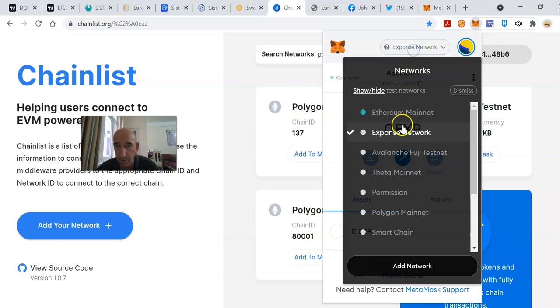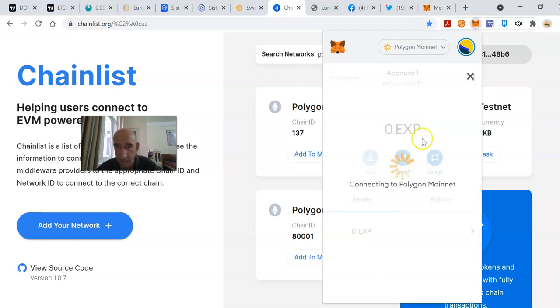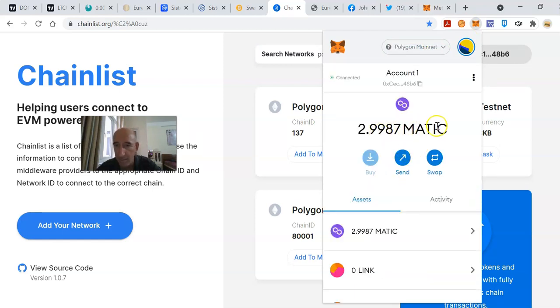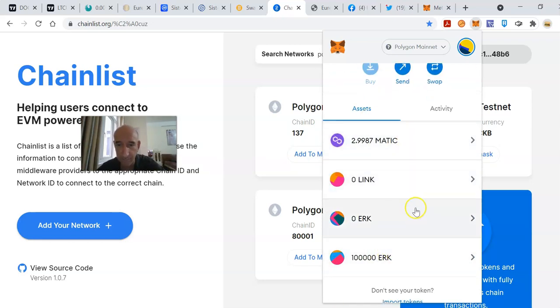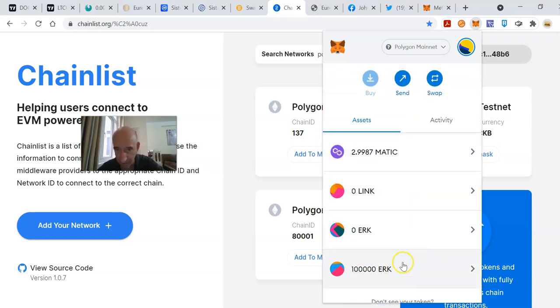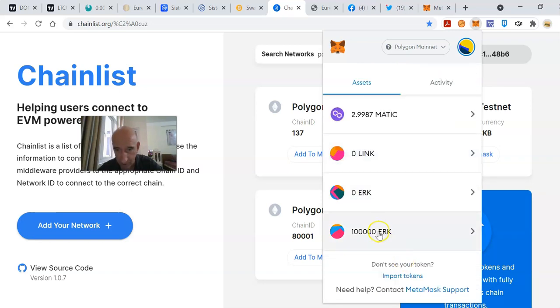Up here, when we go down to Polygon mainnet, you have Matic. Matic is the cryptocurrency that you use on the Polygon network. It's a Polygon blockchain, but it uses Matic. So you will need some Matic in your wallet to pay for transaction fees. So when we launch EurekaSwap on Polygon network, you'll have to add in your tokens here. I've got some test ERK there, but that's not worth anything.